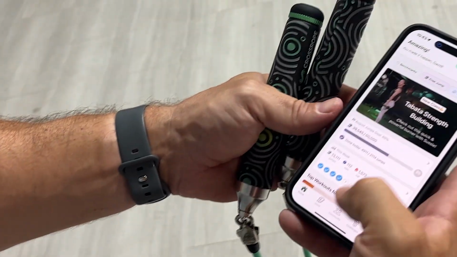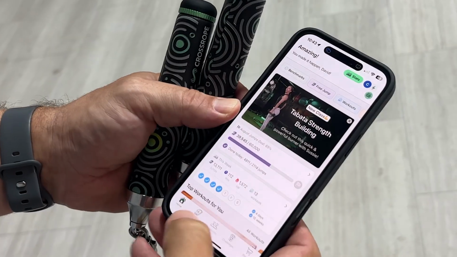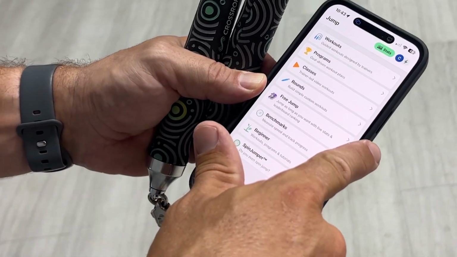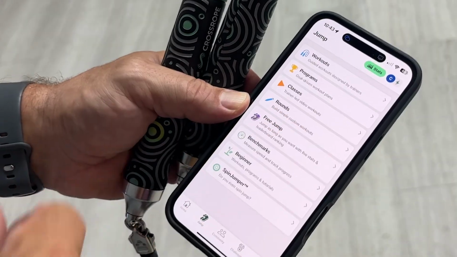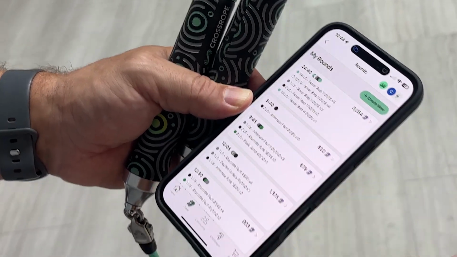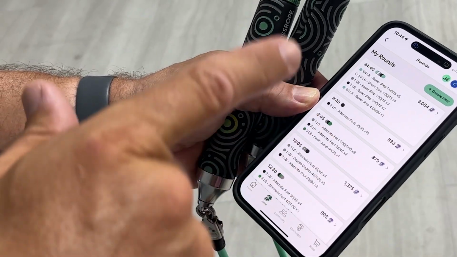Okay, so on rounds, if it's something you do frequently, it'll be one of the shortcuts up top, but otherwise go to the jump screen. You'll see rounds here and simple custom workouts. So you can craft the workout around the ropes that you want to use, around the amount of time that you want to jump, all those sorts of things.